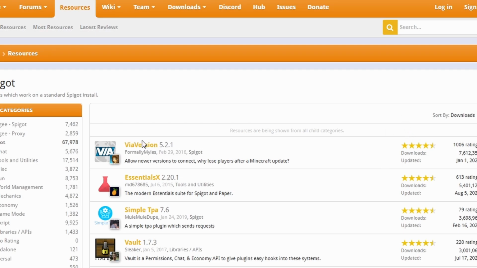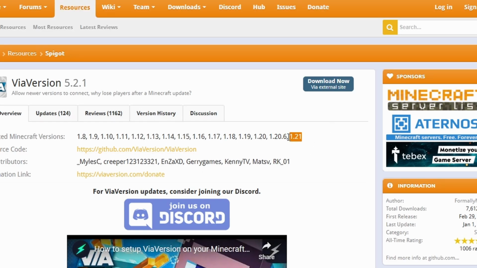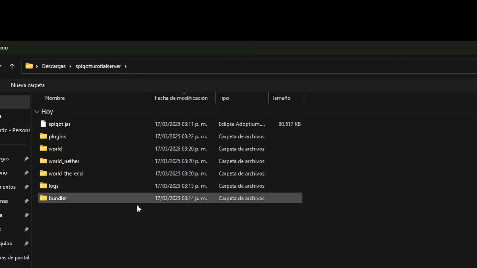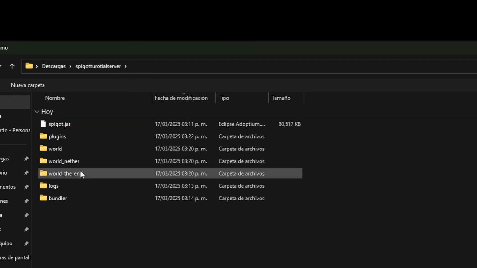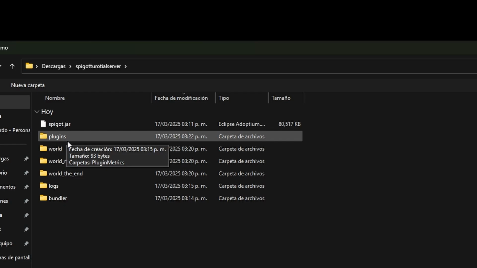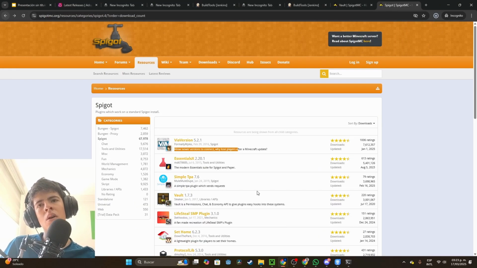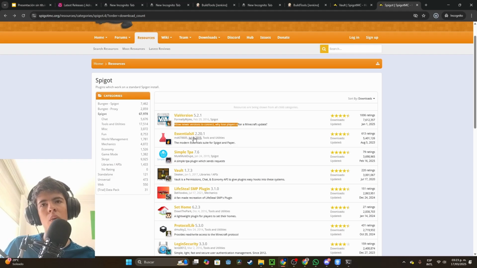For example, ViaVersion, that allows newer versions to connect, an important one. And I will make sure that the version of my server is on this list of versions. In this case, yes, I have the 1.21. It is here, so I will download it, and inside the folder of my server, I will click the subfolder plugins and click on save. That's all you have to do for each plugin you want to download.